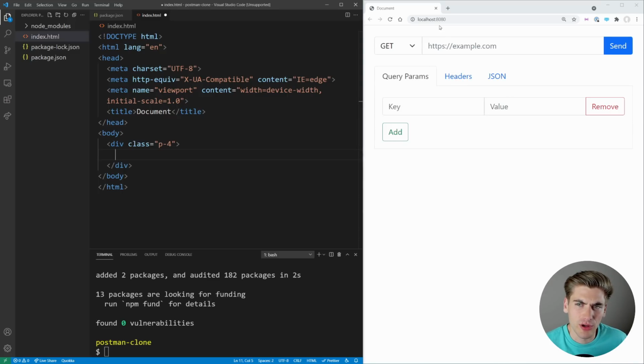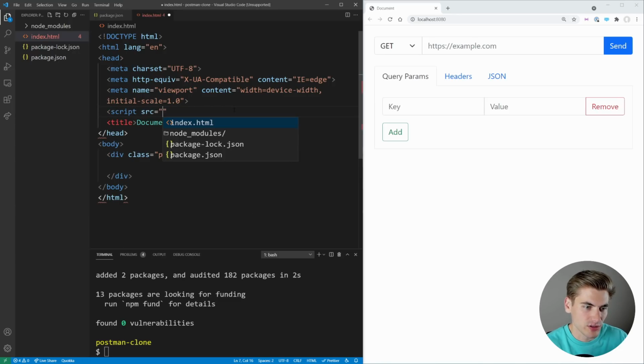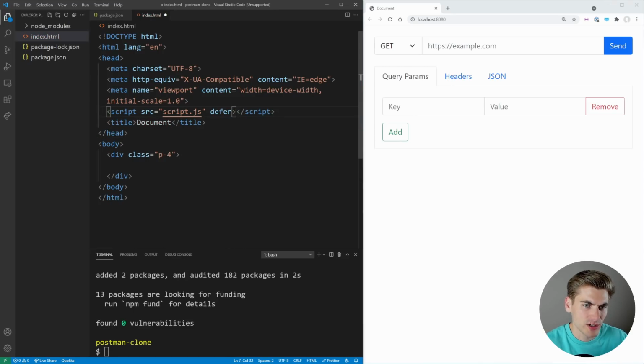As you can see, we have a pretty large amount of spacing all around everything, so this p-4 is going to give us all that spacing. And you'll notice we're not actually importing Bootstrap inside of our HTML. Instead, we're going to import our script tag, which is going to have a source of script.js, and we're going to defer this script tag, and actually instead of defer, we're going to make sure we say the type is module, since we're using modules. And then we're going to create that script.js file.